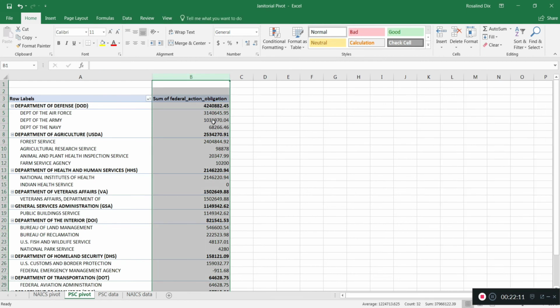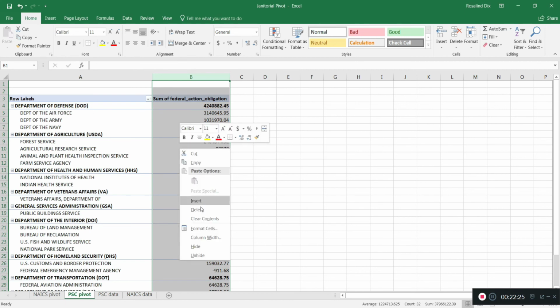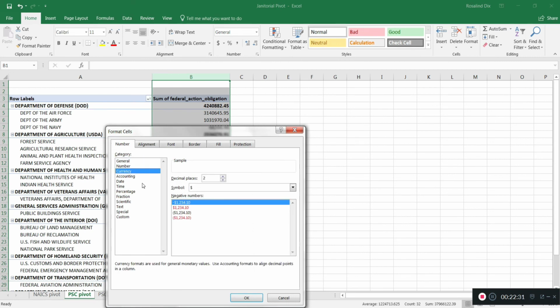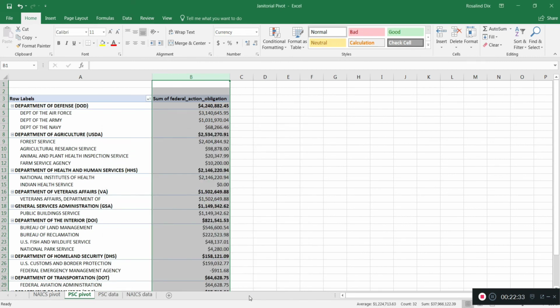Go ahead and format your numbers to be in currency, so click on B at the top. It'll highlight your whole column. Hover in the gray area with your cursor or your mouse, right click, format cells, click here, choose currency, and hit OK.